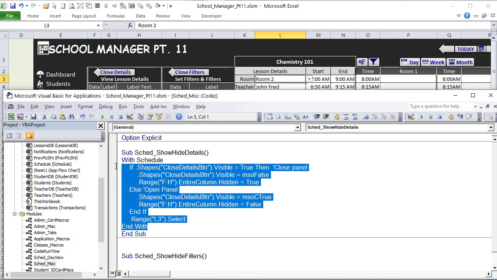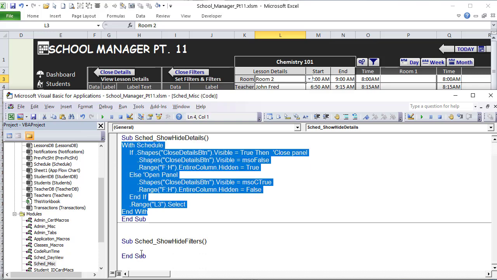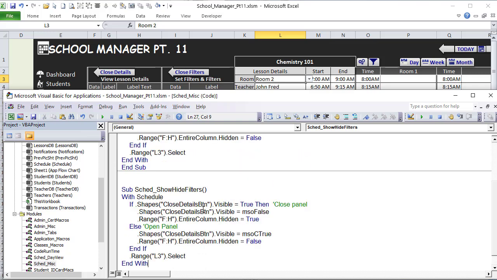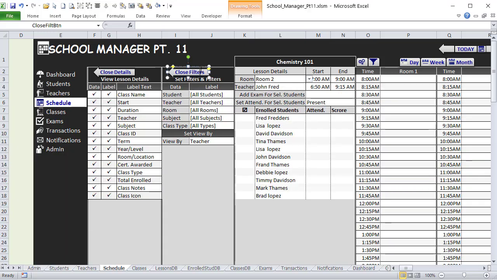Now all I need to do is copy this and then change the columns. In this case, it's going to be I through J, I through J if we're hiding for the filters. And then again, I through J here. Then all we need to do is simply change the shape name. In this case, we're looking for closed filters. So this one's called closed filter button.